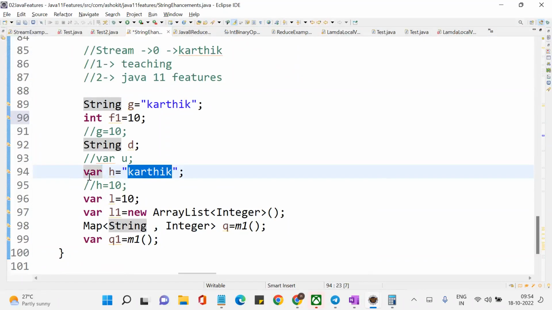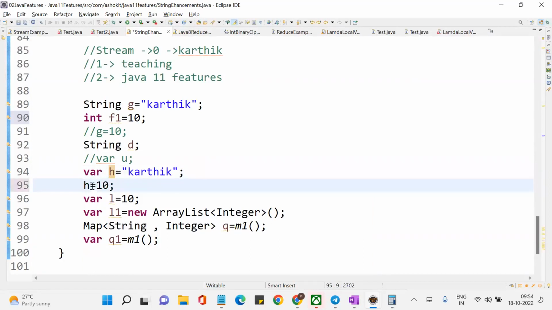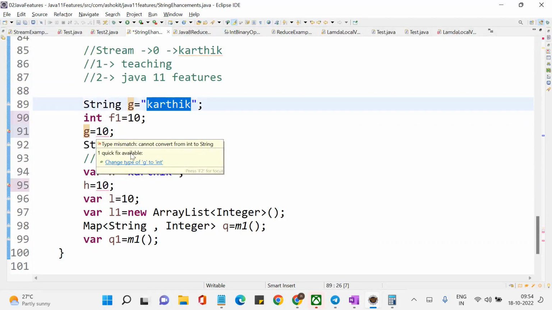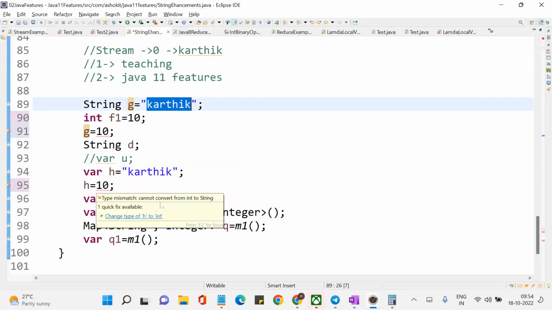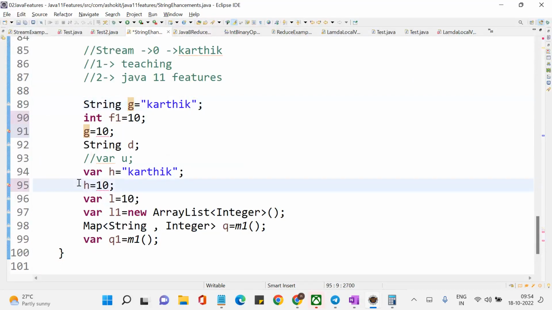See here, how will the compiler know what H is? Whatever value you pass, Karthik, is a string. So it will allocate the memory of a string. Later, if you try to change H equal to 10, is it possible? Once G is Karthik, can you assign an int value? No, cannot convert from int to string. The same exception will be thrown here. Look here: cannot convert from int to string. So the advantage with local variables is you don't need to mention what data type variable you are creating.